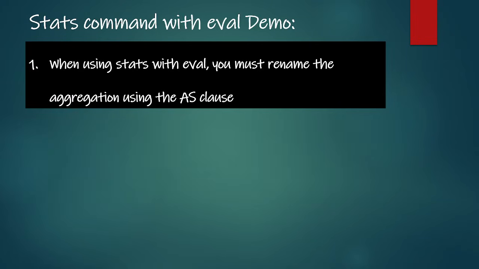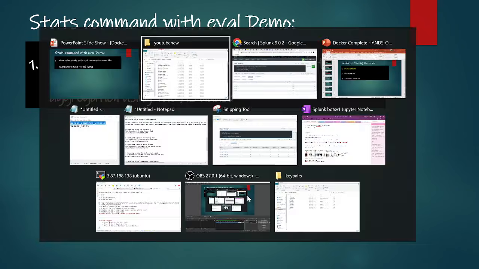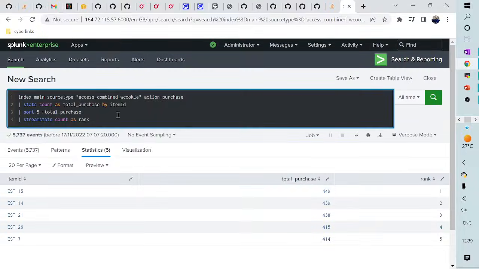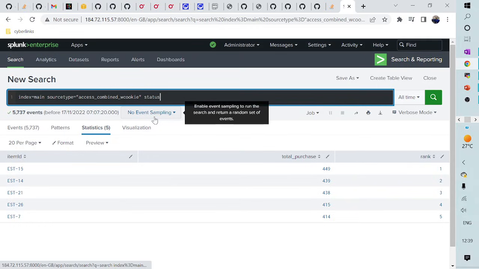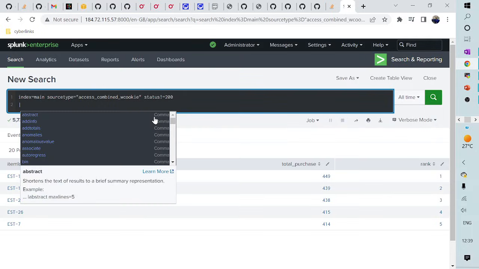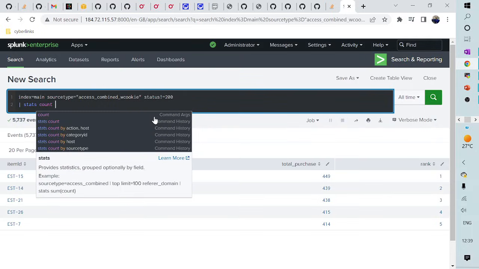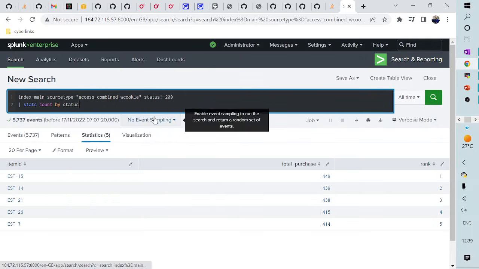Before I move on to the stats command with eval demo, I will be showing you the demo of the main stats command. So for example, let me clear my screen. Let's say I am only interested in status equal to 500, or not equal to 200 for that matter. So how can I use my stats function? Stats count by status.